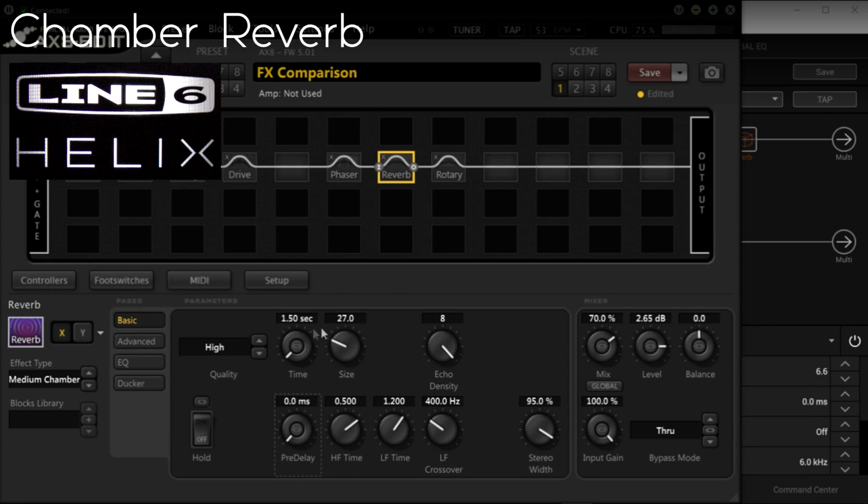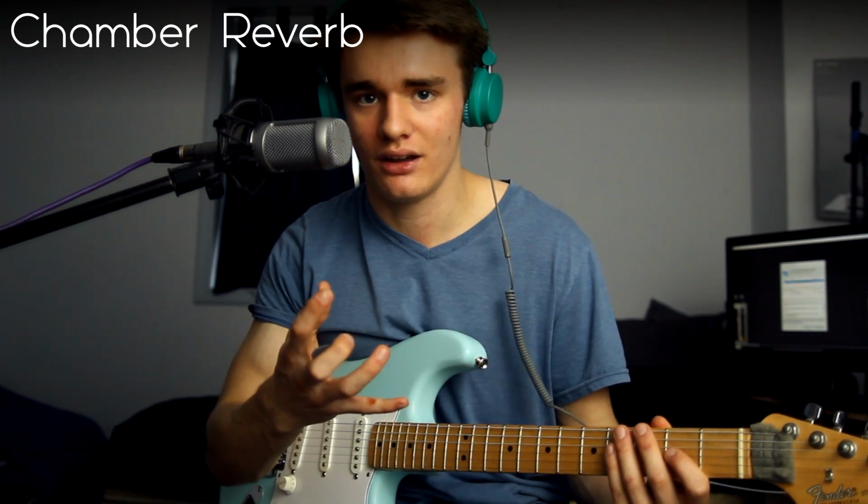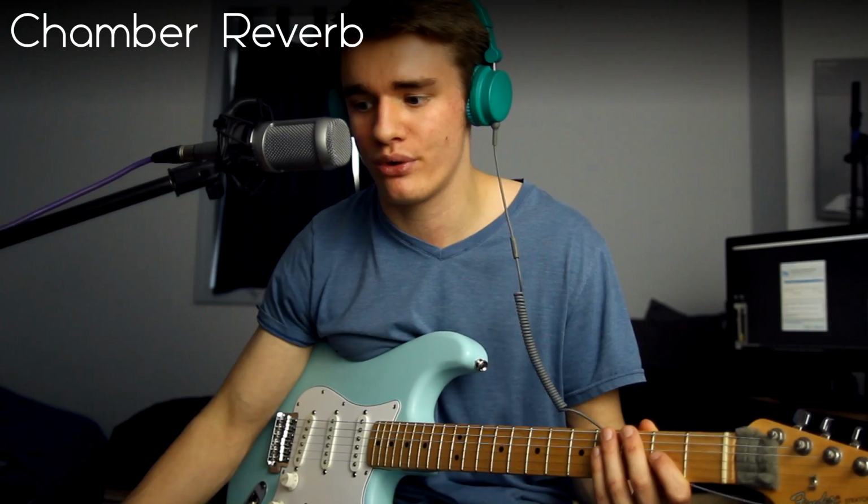Thing about the Fractal, with its EQ section: the Helix gives you low and high cut for each and every reverb block. But with the Fractal, it gives you that, though I'm not exactly sure if the slopes are identical, but it also gives you 2 parametric bands that you can apply anywhere on the frequency spectrum to shape your reverb sound, which is pretty cool.